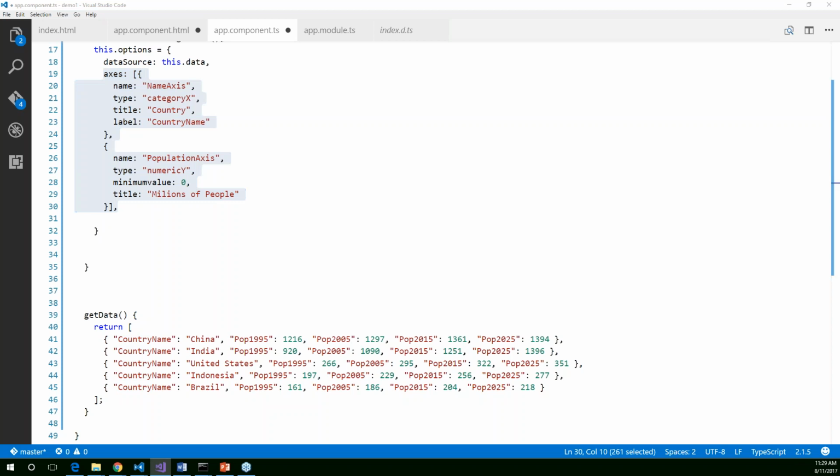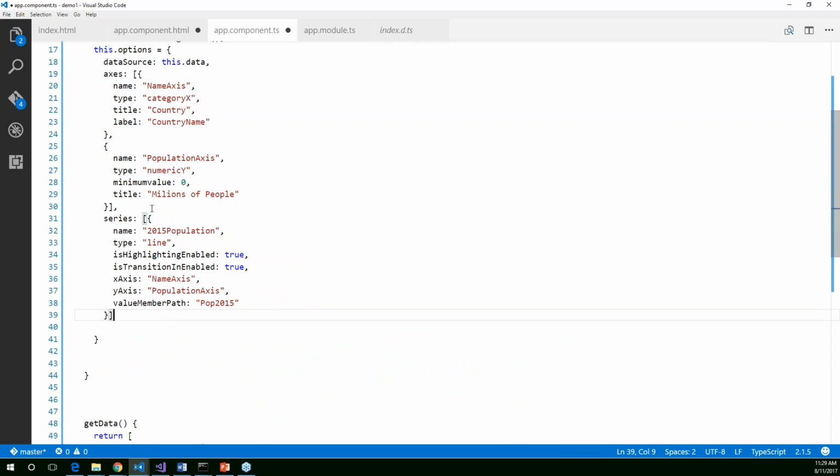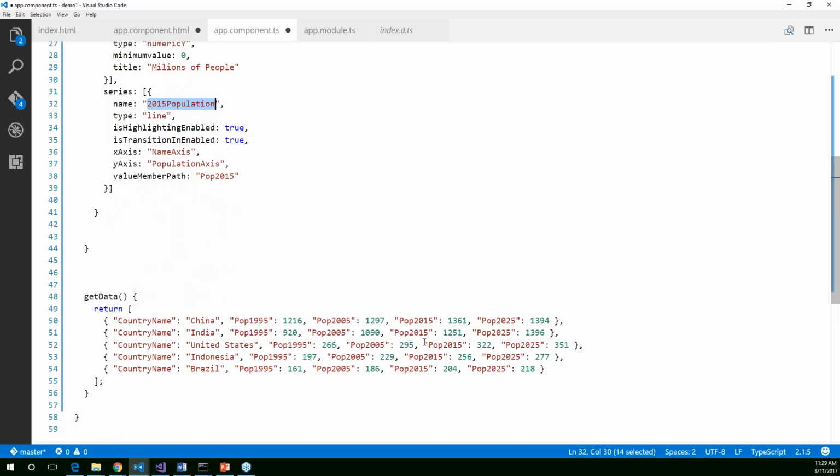Once the axis of the chart is created, we need to add a series in the chart. To add a series, again come and add a property called series, and we are saying that the first series shows the population of 2015, and that's why value member path is set to the property pop 2015. Its x-axis is the name axis, and its y-axis is the population y-axis. Is highlighting enabled true? Yes. Is transition enabled true? Yes. When you work with the zoom bar, the transition will give you some sort of animation. That's why these values are true.